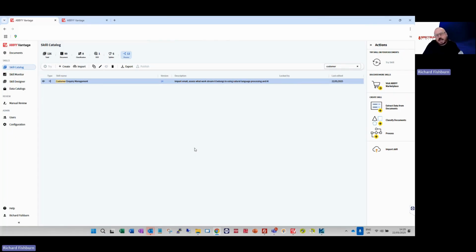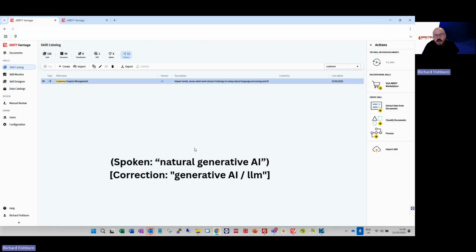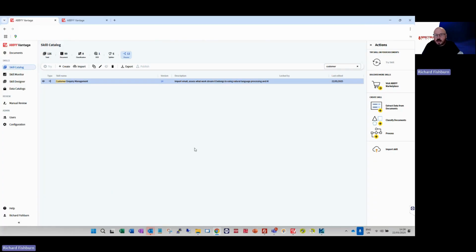Hi everyone. Today I'm going to showcase our customer inquiry management process skill. This skill was developed to showcase how you can use Vantage AI for document processing alongside more natural generative AI for looking into an email body and classifying an email as it comes into a business.